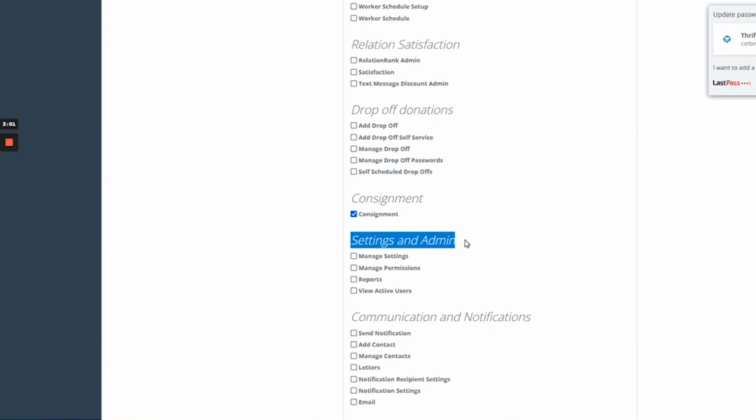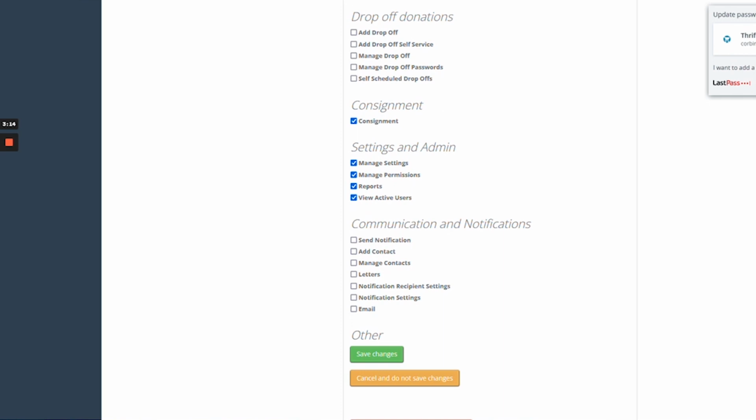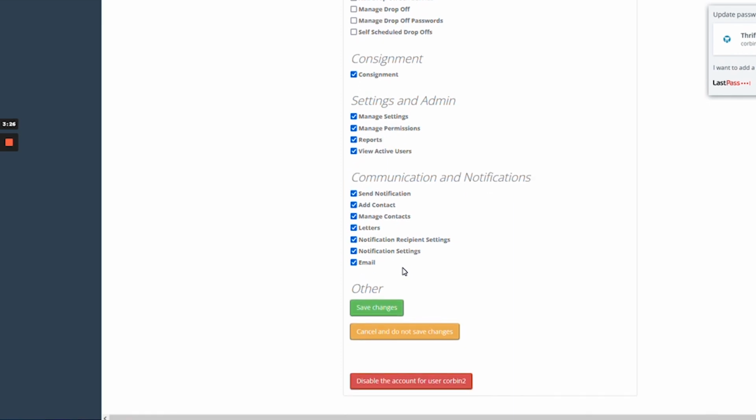And then under Settings and Admin, here's where you can assign staff to be able to manage other people's permissions, access reports, or view active workers. Under Communications and Notifications, there's a few miscellaneous permissions, such as being able to add a new contact into ThriftCraft, manage contacts, and some additional permissions. If you have questions about any one of these permissions in particular, don't hesitate to email us, support@thriftcraft.com.